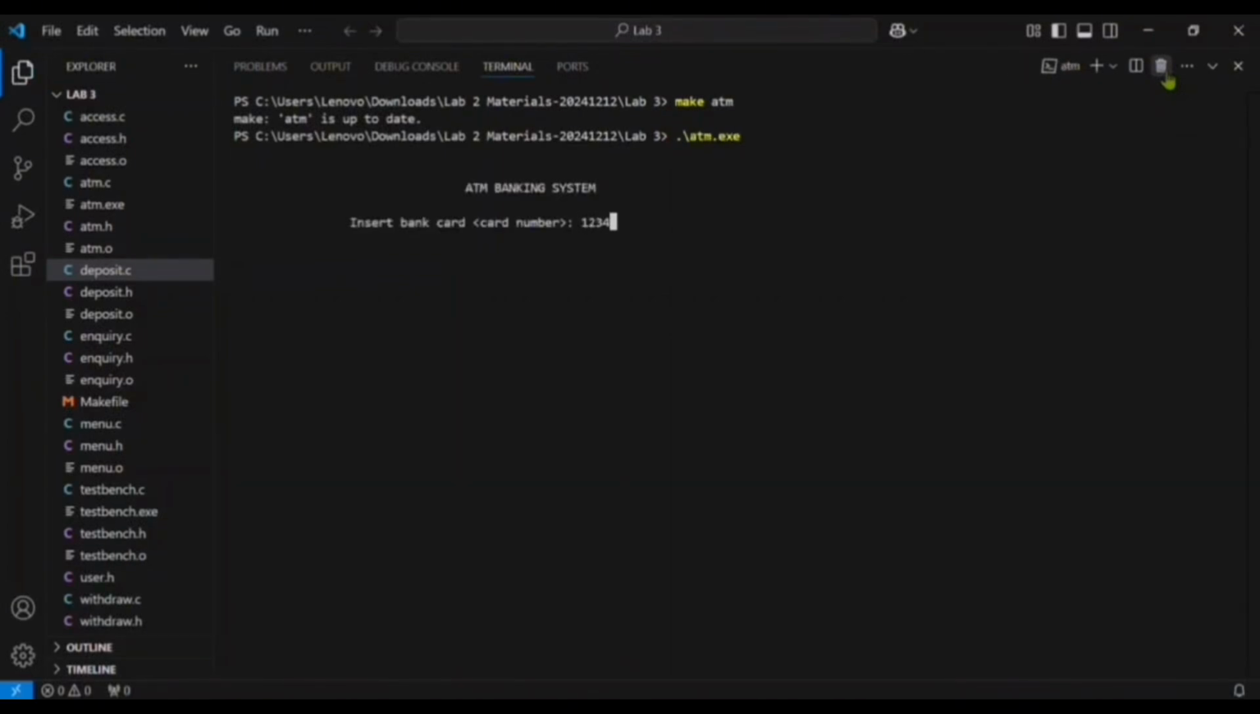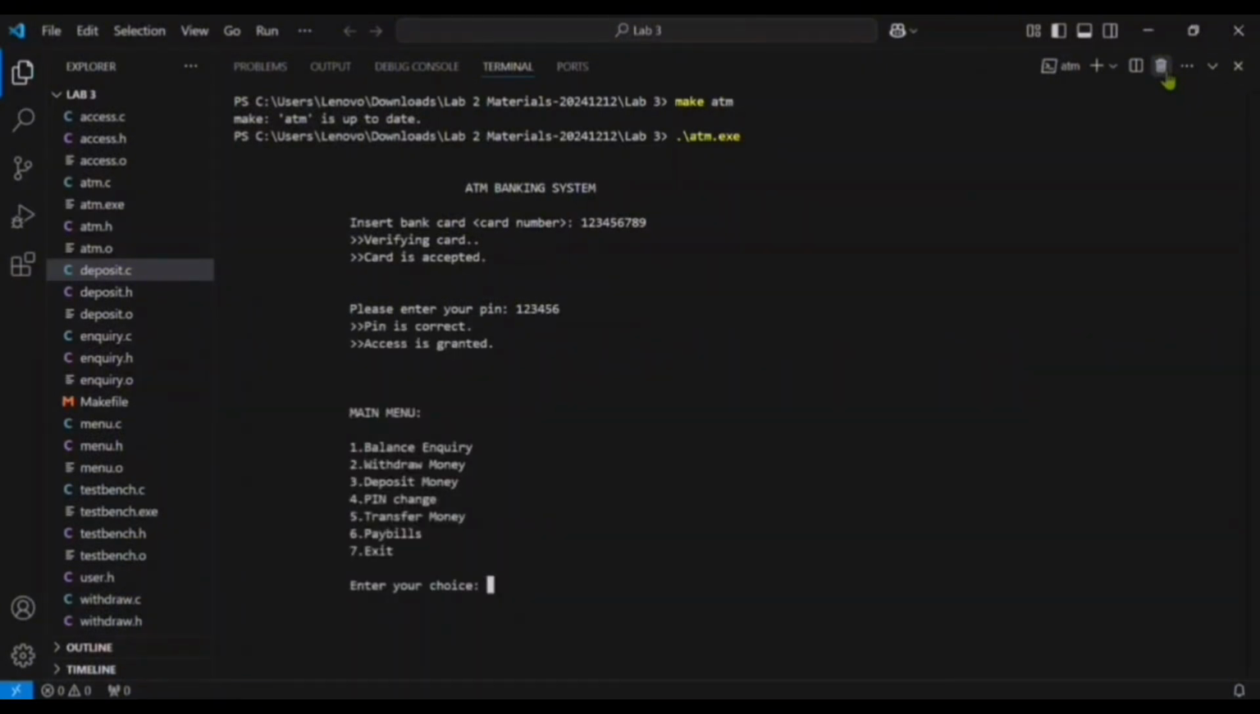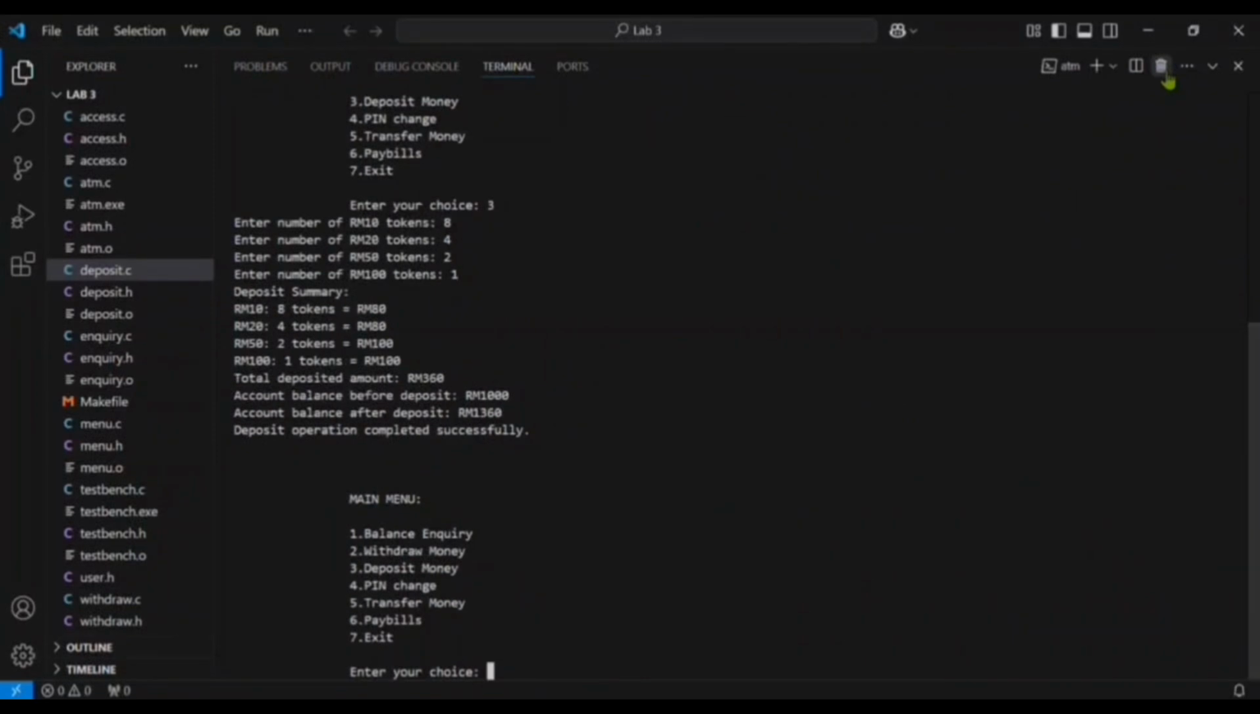So firstly, we put our card number into the ATM banking system to get access and then put in a PIN. And then we choose number 3 for deposit money. And then we put in the amount for every single type of note, with 10 ringgit, 20 ringgit, 50 ringgit and 100 ringgit that we want to put.